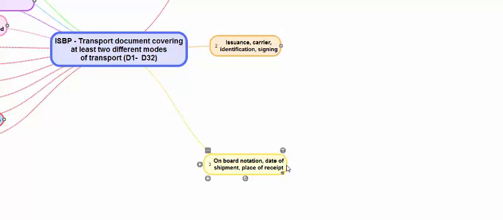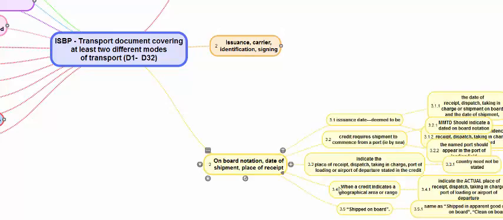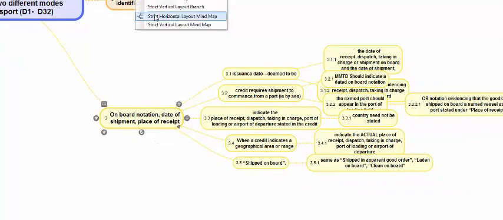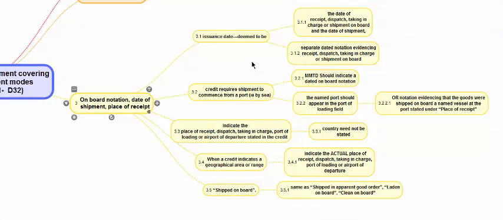Let us turn our attention to the onboard notation related aspects. The issuance date will be deemed to be the date of receipt, date of dispatch, date of taking in charge, date of onboard, or date of shipment.